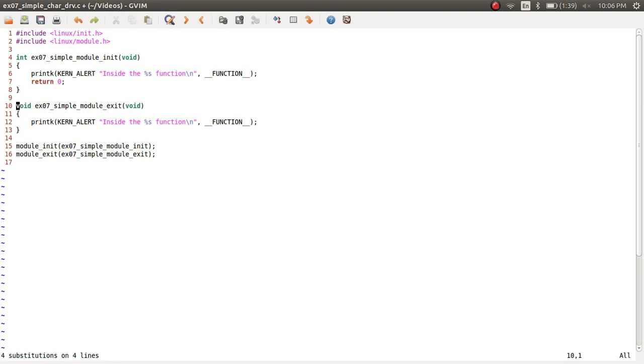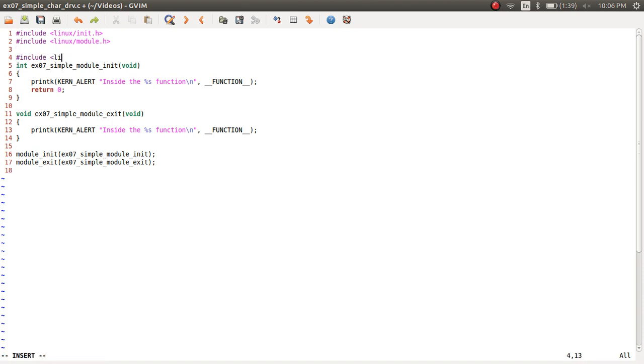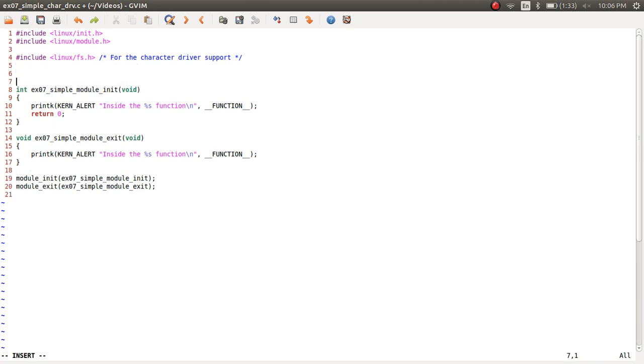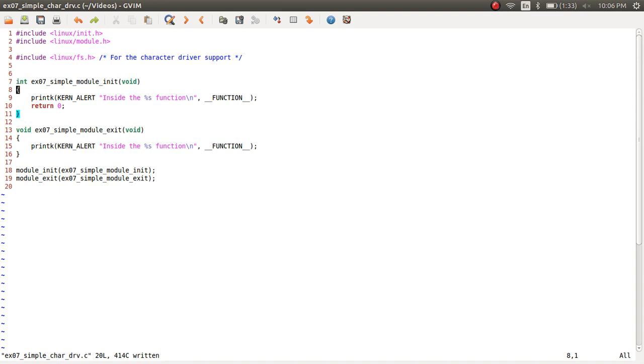and we will rename example_01 as example_07 to keep the function names in sync with the file names. And I'm going to include a file, linux/fs.h, for the character driver support. Now, this is our driver, which is going to act like a character device driver. So the first thing we have to do is tell the kernel that we are registering a character device driver.